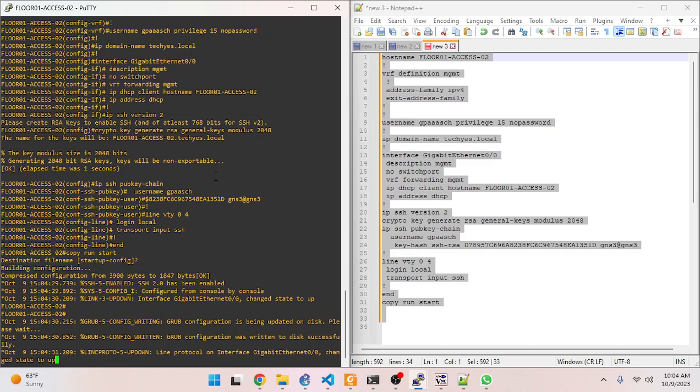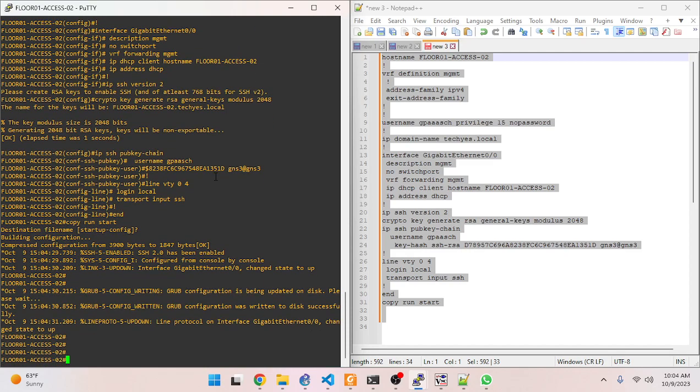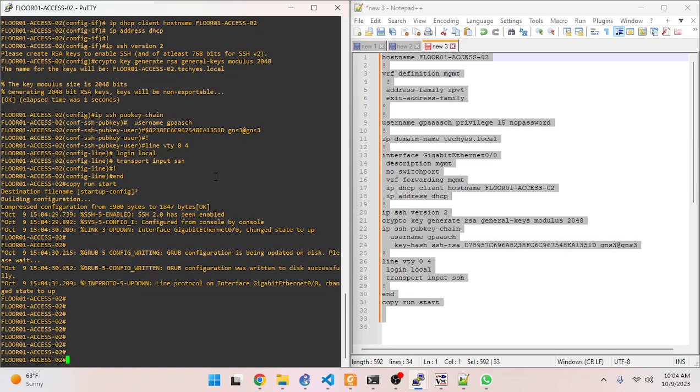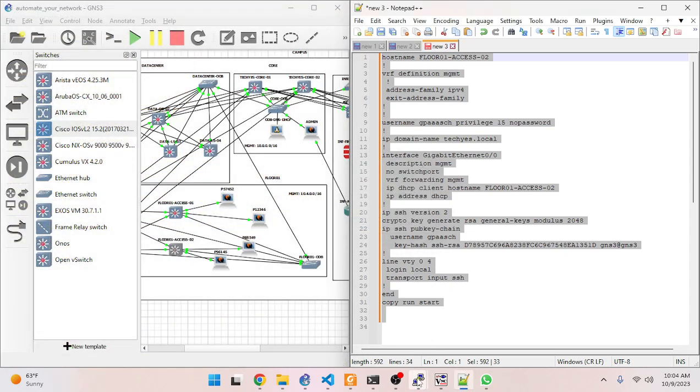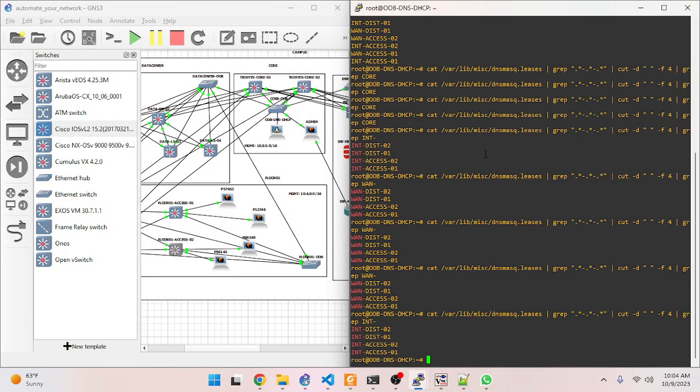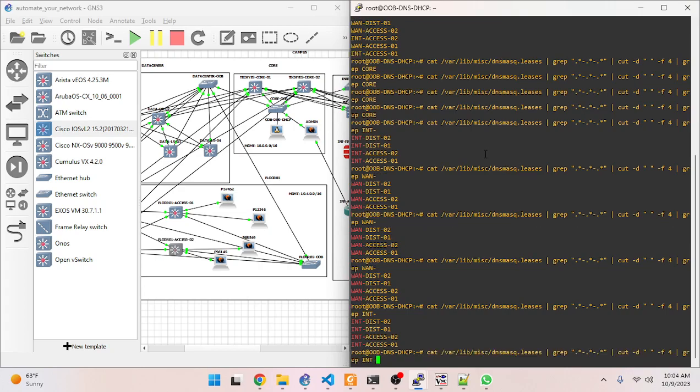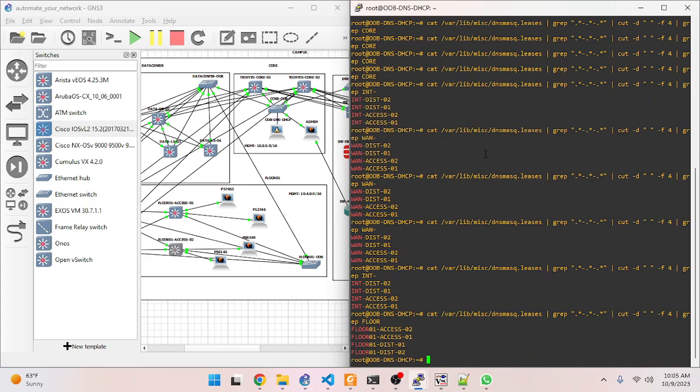Okay, we got that same strange message that it's not a legal name, but I guess it looks fine to me. Yep, we did the copy run start just fine. Yep, it got a DHCP address, so everything looks good. Now we can go back to the file here, and if we do it on floor 1, now we have everything on floor 1 showing up.